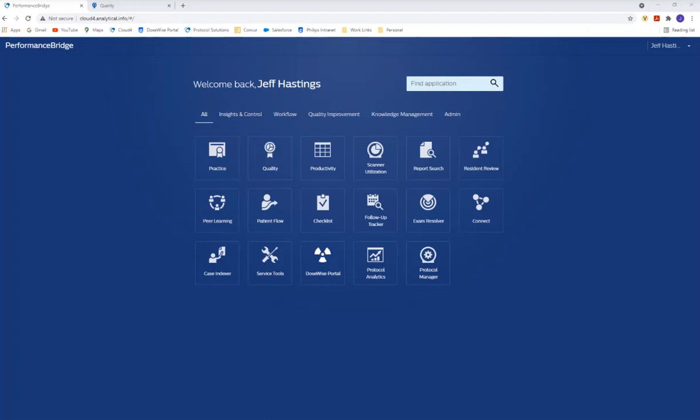I'm going to spend the next little bit providing a demonstration of two of the applications within the Performance Bridge portfolio. Specifically, those applications are quality and productivity. Both of these apps go hand in hand. They utilize the same data sources, but it's just a different way of visualizing or viewing the information. Within quality, it's more of a dashboard data visualization type view, and productivity is more of your standard report-based, text-based view of the information. But again, they go hand in hand and reference the same information.